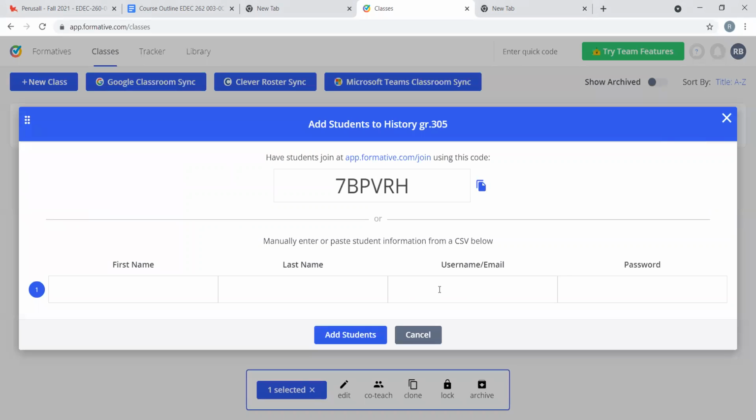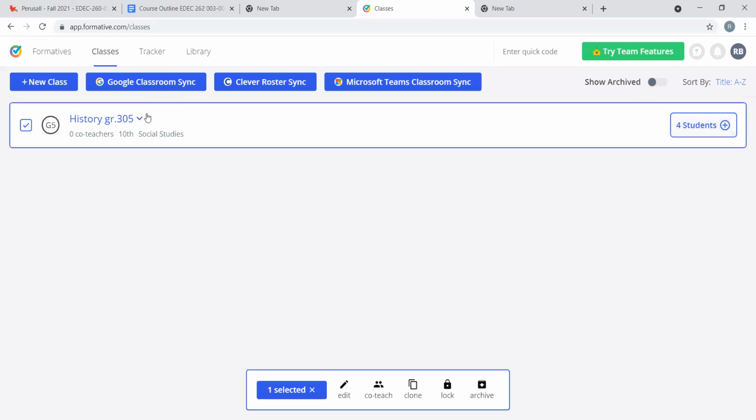either assign them an email and a password, or more easily, you can just give them a code where they can just enter the code, and then enter their names, and they will pop up in my classroom, in history group 305 in this case.